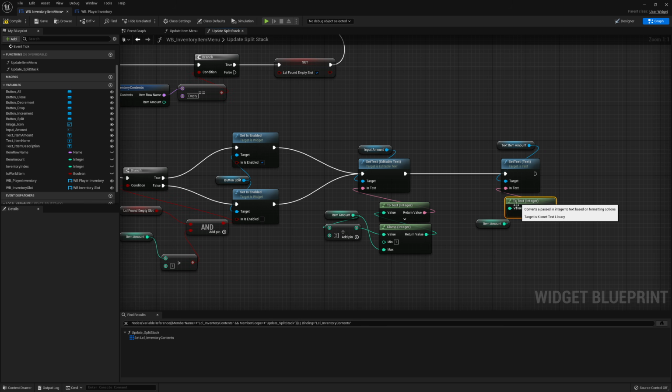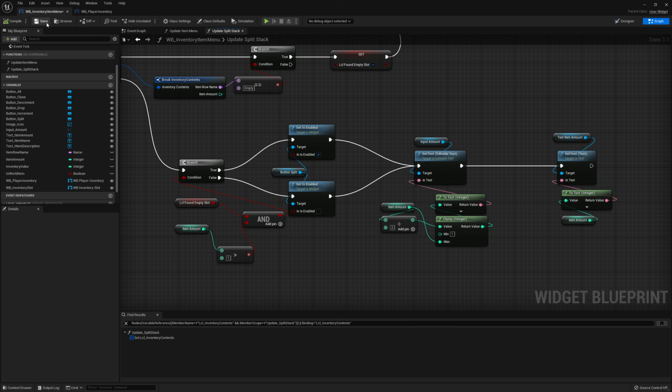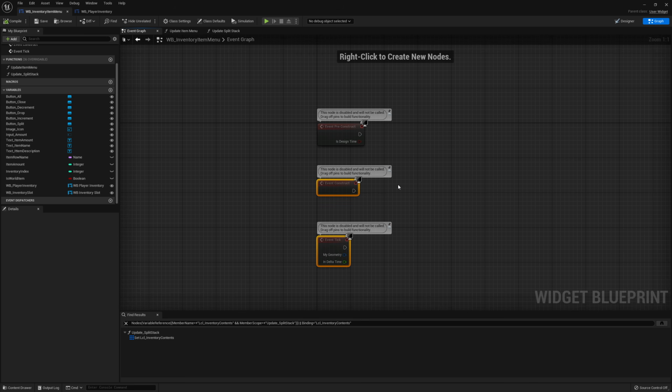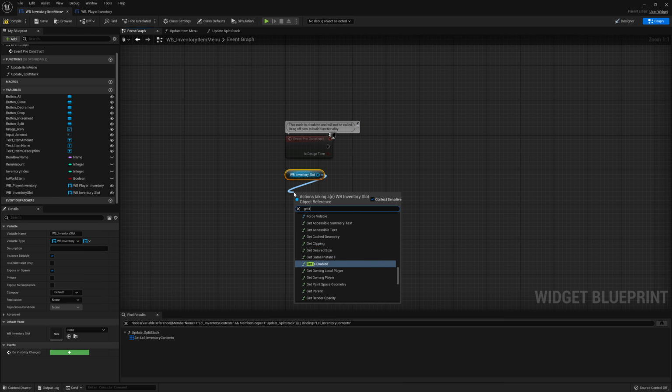So this will update the correct amounts after we split a stack, for example. So compile and save that, and then we're going to set up the event graph. So let's start with event construct. And in event construct we're going to grab our inventory slot, and from here we're going to get our inventory index.